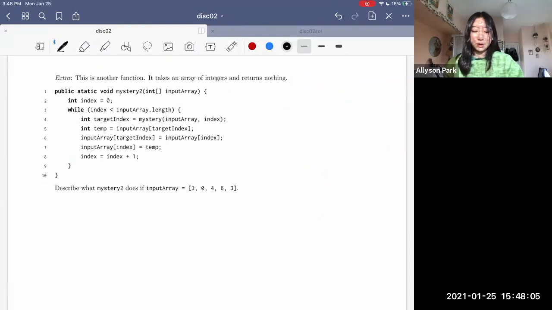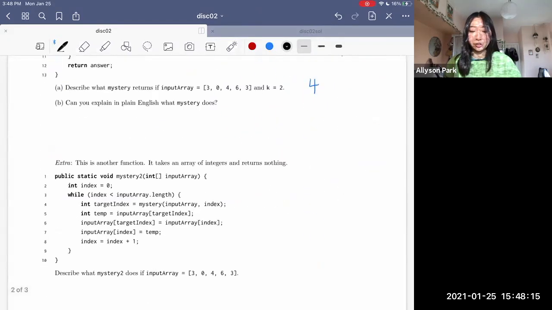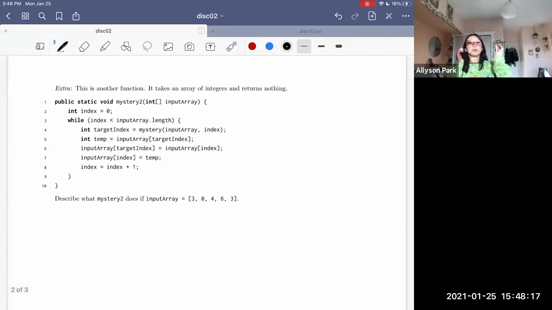And so now we have an extra problem. Again, I'm going to give you a moment to read the problem description and describe what mystery2 does if the input array is 30463, so the same input array as earlier. So let's take a moment, pause that sweet old video, and then we will come back. Okay, I'm assuming you have paused. Took a long gap there because I really wanted you to pause and do it.